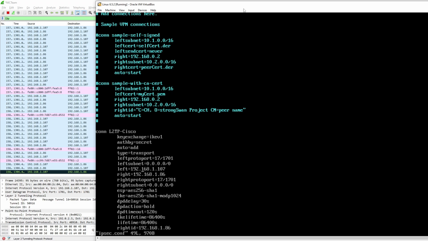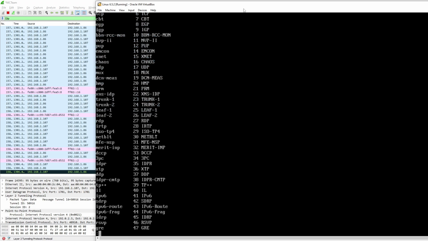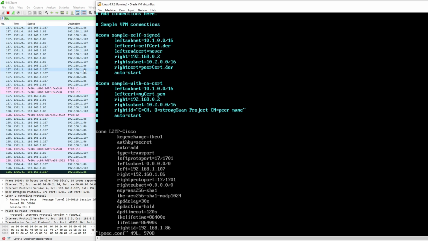So our left protocol and port that we want to secure is protocol 17, which if you go check /etc/protocols, there it is. You see UDP has the protocol number 17, okay? So we're securing 17, and then because that protocol has ports, we'd use 1701, which is the L2TP port. If you want to use GRE, you'd use the GRE protocol number for that.